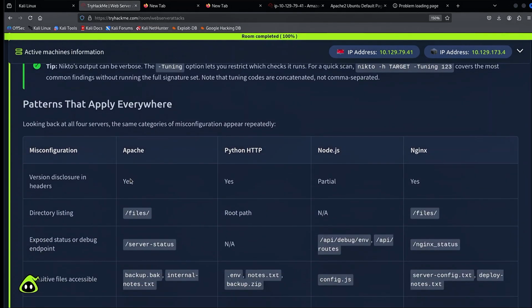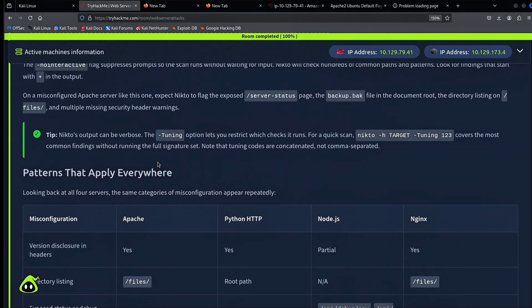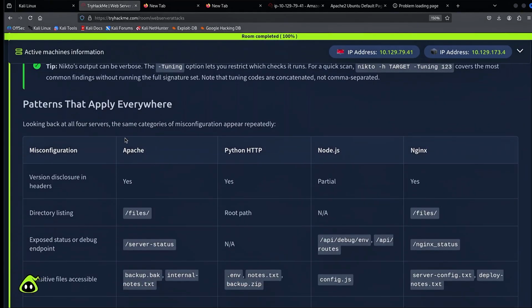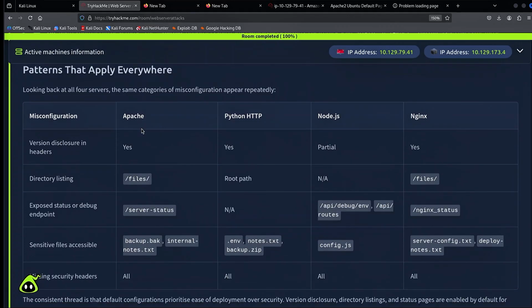So let's look at this. Patterns that apply everywhere. Look back at the first servers. The same categories of misconfiguration appear repeatedly. Version disclosure: all of them have it, except Node, which is partial because it just tells us Express sometimes, and sometimes it will tell us the full details. So it's up to the developer.